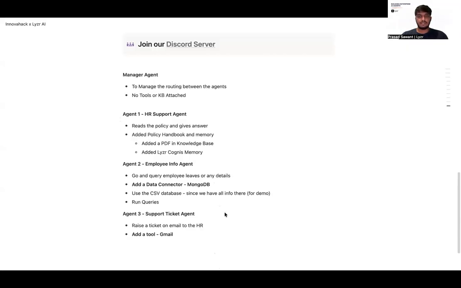Is my Notion page not visible, guys? It is visible, right? My screen is visible. I think everyone is able to see. Just check, there might be some issue on your end. Maybe rejoin if you want.